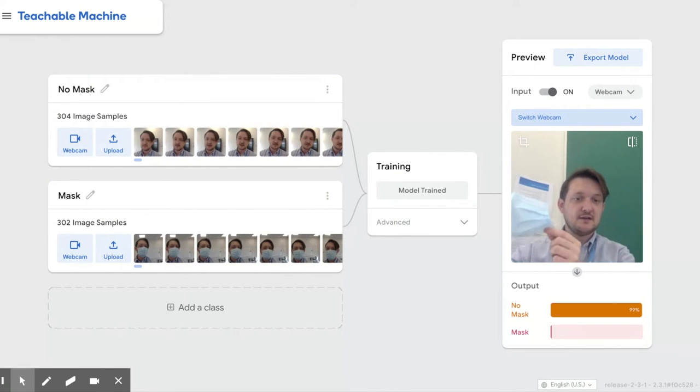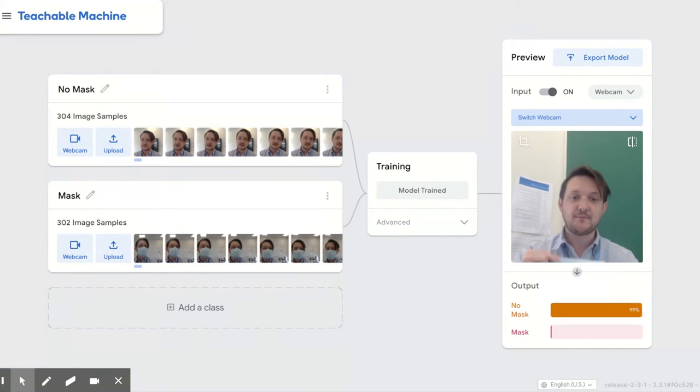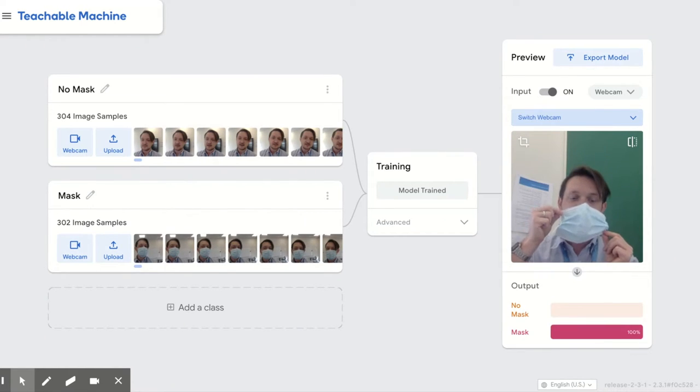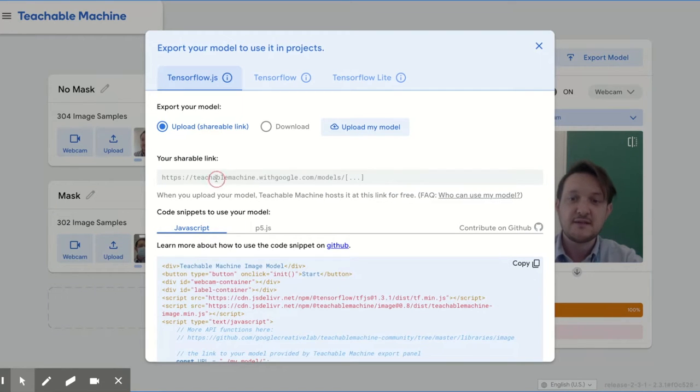If I was to bring my mask onto the video, you can see that the model is starting to think, is he wearing a mask or not? If I then bring it over my face, then that model starts believing that yes, in fact, I am wearing a mask. So you can see the model's not perfect, but I think it's good enough for what we're hoping to build. So I'm going to use this model now in PictoBlocks, and the way I'm going to do that is by clicking on Export Model, and that gives me the shareable link that I need for sharing it with PictoBlocks. Okay, so I'm going to upload the shareable link and then bring that over to PictoBlocks now.